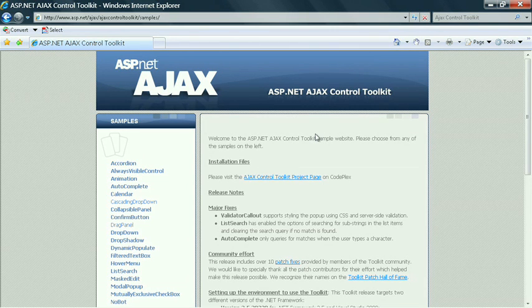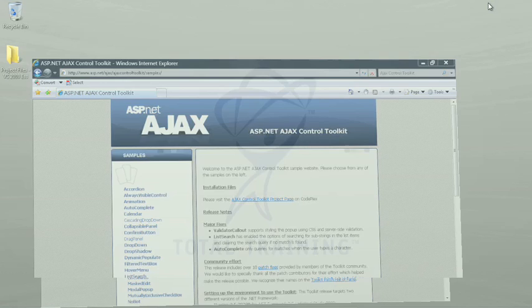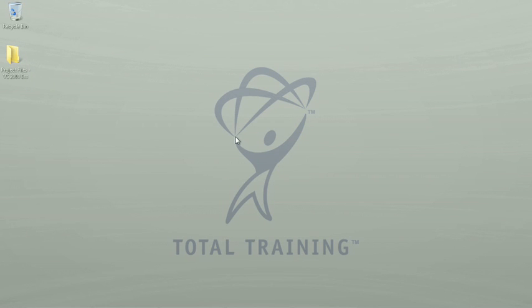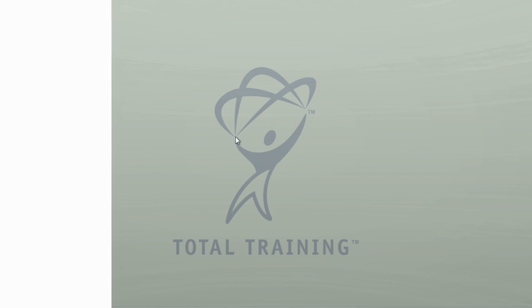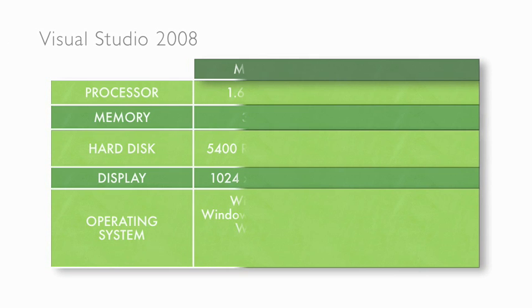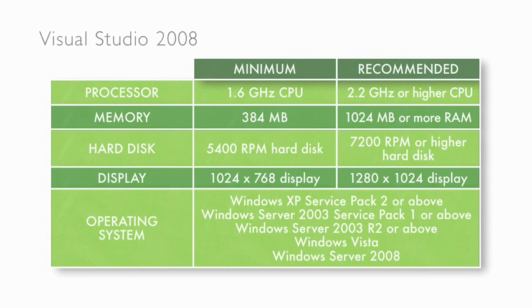Aside from these downloads, you should also focus on a series of system requirements that your machine must have in terms of hardware and software. Specifically, what type of machine do you need to have in order to run Visual Studio 2008? At the minimum, your processor should be 1.6 GHz, with a memory of 384 megabytes, and your hard disk should operate at 5,400 RPM. Display-wise, 1024 by 768 is a minimum.